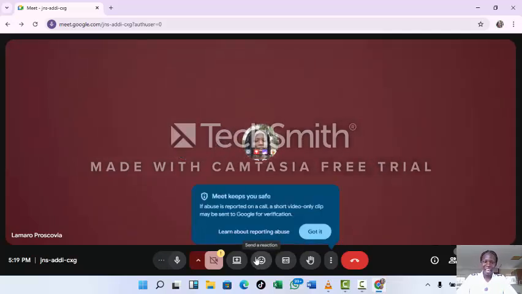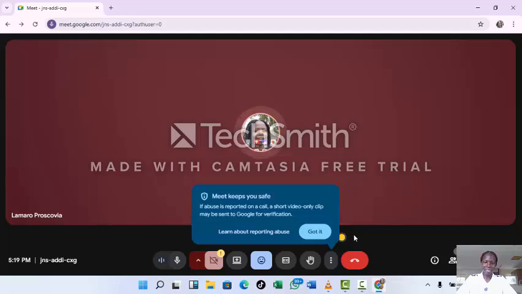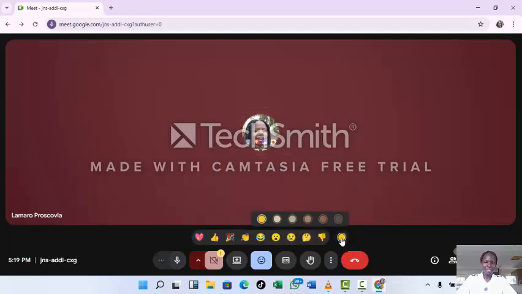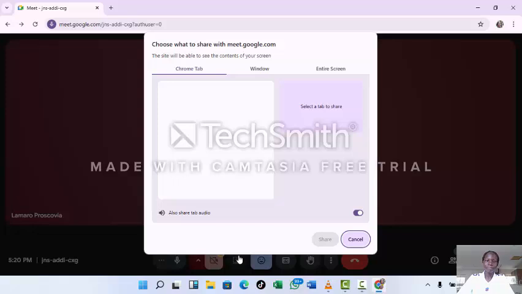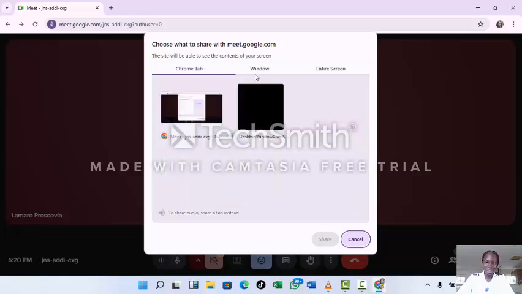In case you want to send a reaction, you can click on this. Maybe you've seen the emojis and you want to send one, you click on it. Any emoji you send is going to be shown on the screen. And we also have one thing left. If you want to share the screen, you can select here on the tabs on the Chrome screen, or you click on the window. And if you want to share, you click on share.